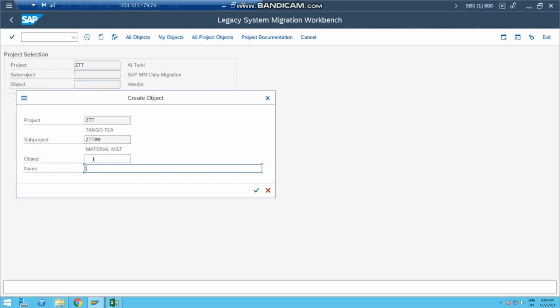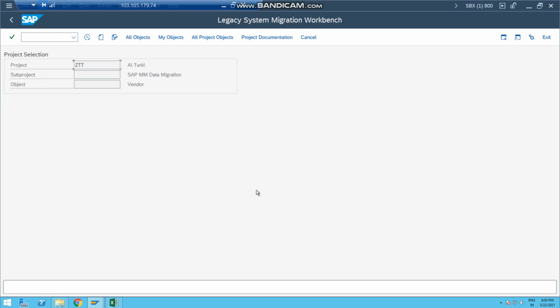So finally we need to give the object. So here I am uploading vendor, so VND. Yeah, and VND is the object, and say vendor. You can give any suitable name. Okay, click OK. Yeah, and it's all created. Project, sub project, object. Next time when you come, you can just create a new object. Here you can say material or anything. Yeah, now go inside.